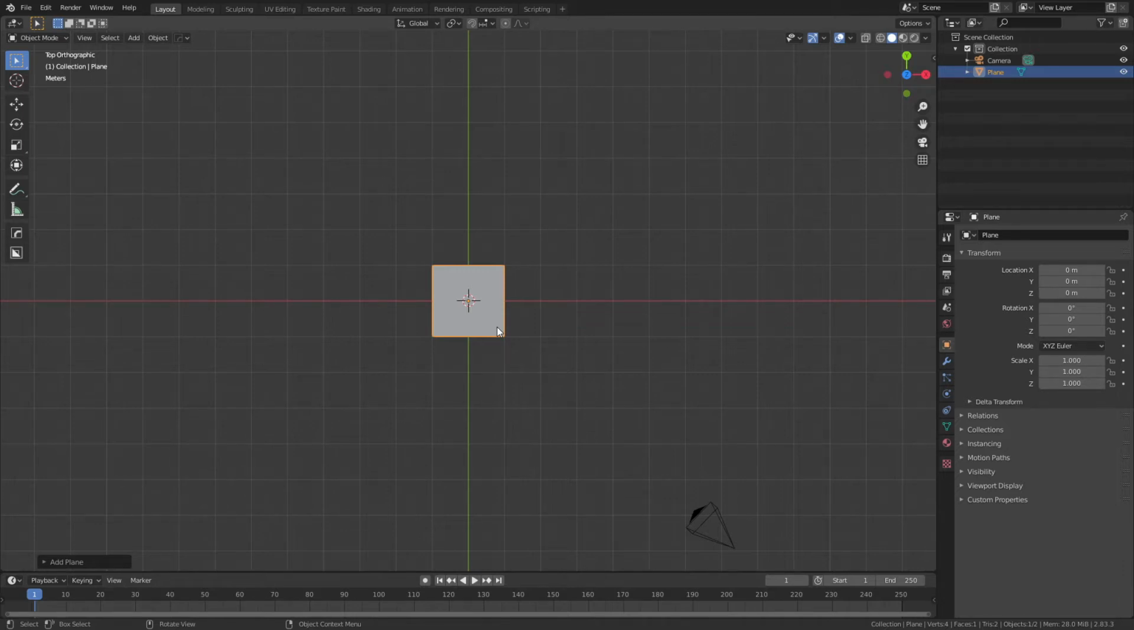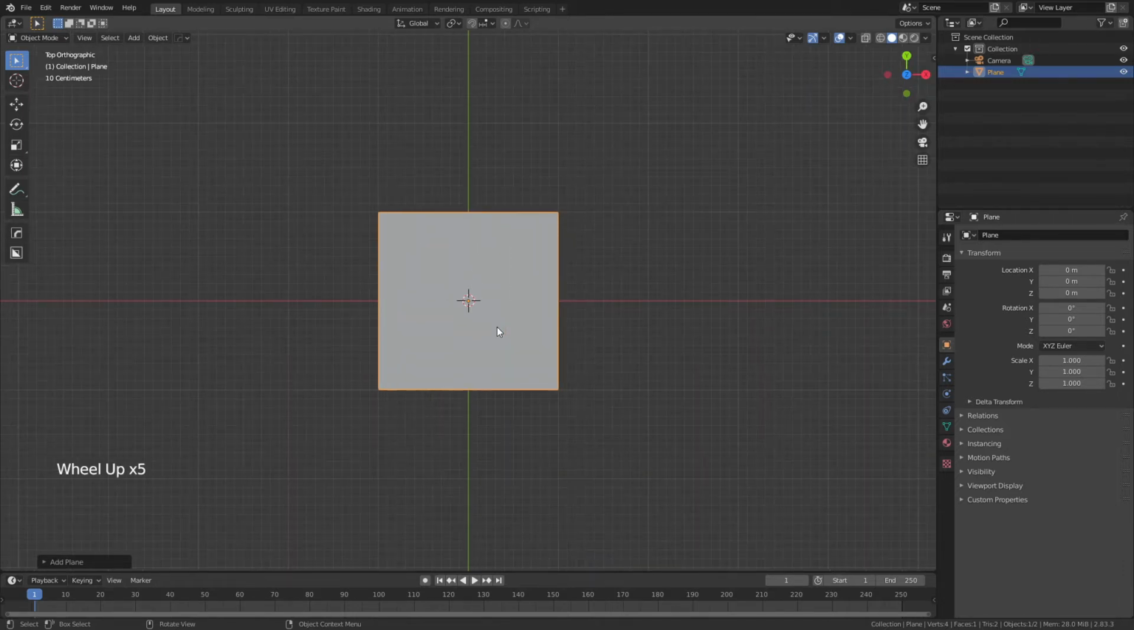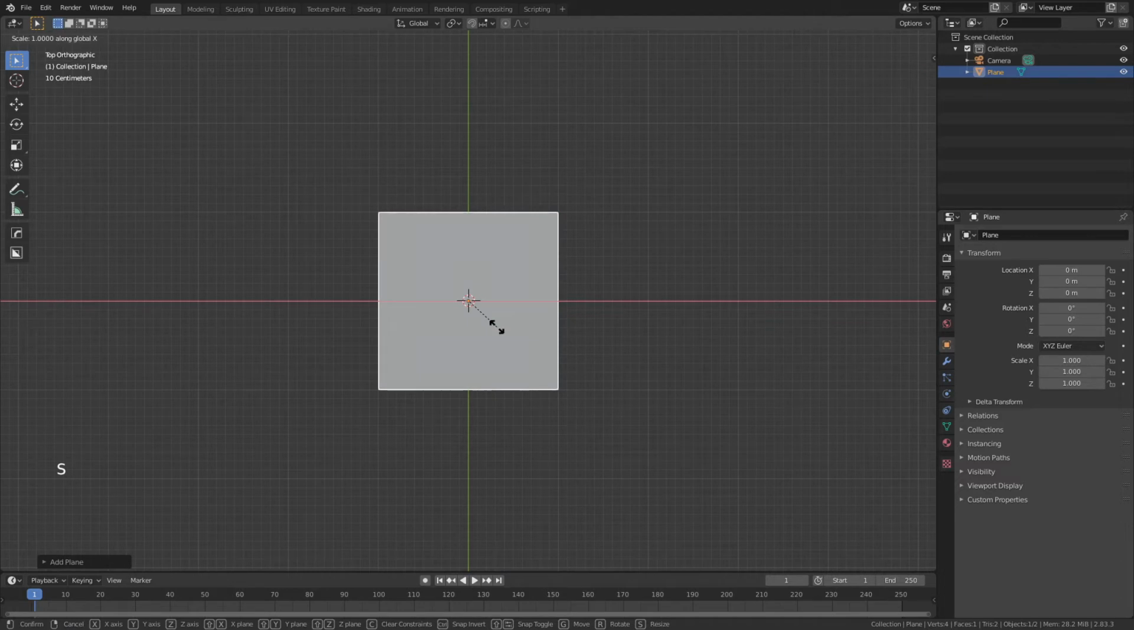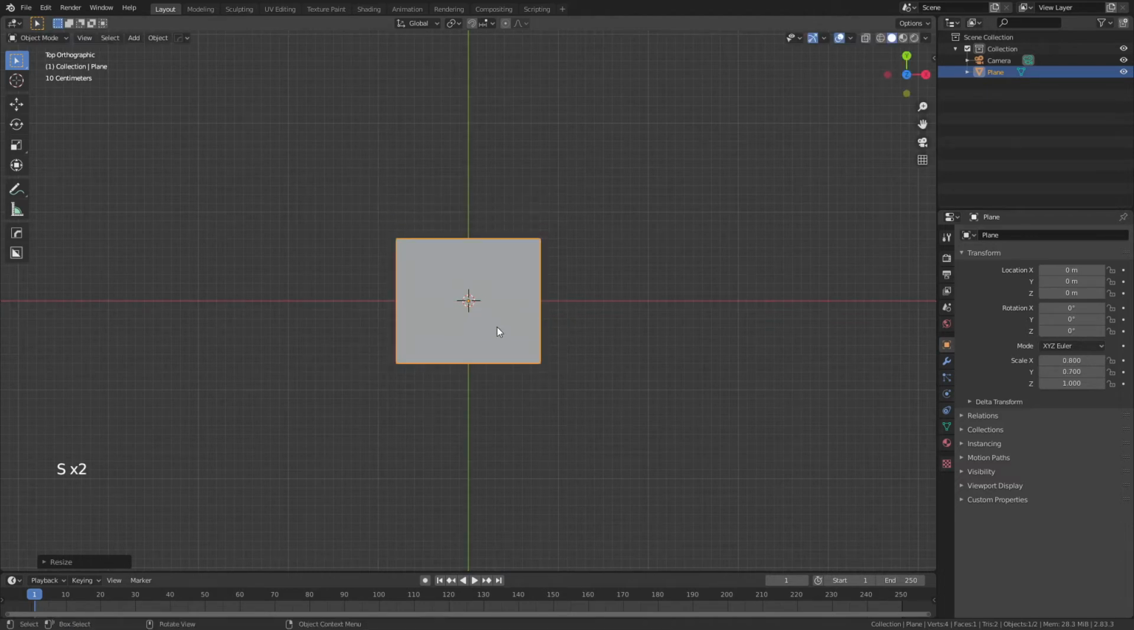So I'll go ahead and hit numpad 7 to come into top view. And I know that my figures are all going to have an aspect ratio of 0.8 to 0.7. So S X 0.8 and then S Y 0.7. And all of my figures are going to look like this. So when I go ahead and add the texture, everything's going to be perfect.